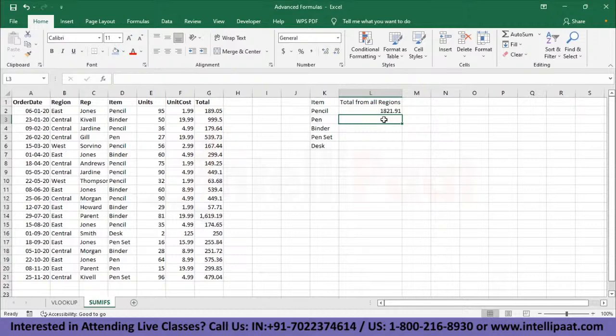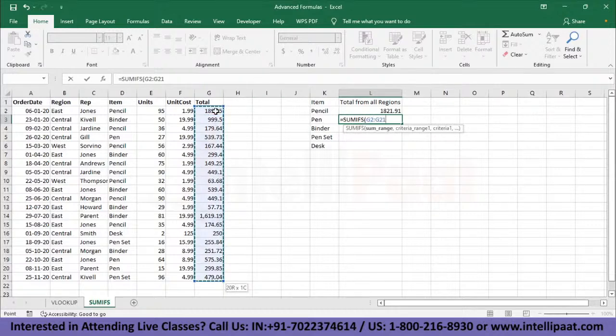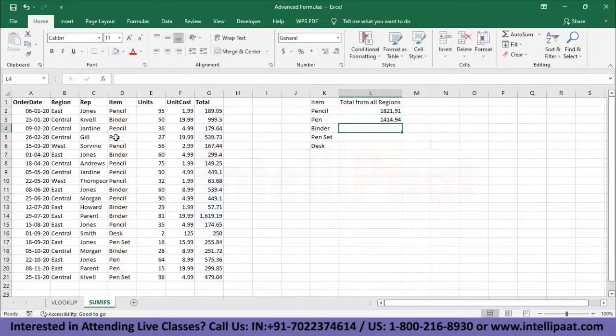Let's try that with pen as well. We'll put equals SUMIFS, opening parenthesis. Sum range will stay the same. We'll use CTRL shift down arrow and comma. Criteria range will be this. CTRL shift and down arrow. And next will be criteria 1. We want pen. We'll select pen here, close our parenthesis, and press enter. And there you go. Let's try the same with the other items as well.